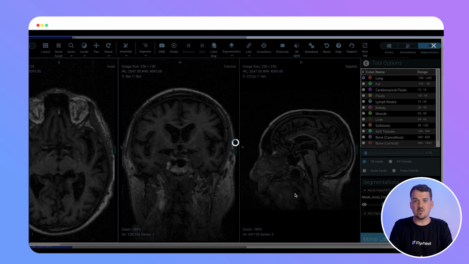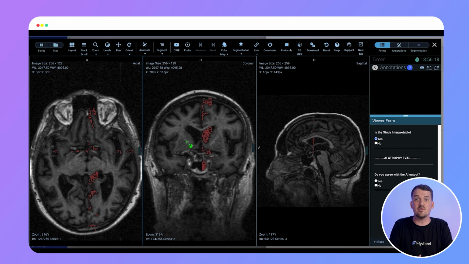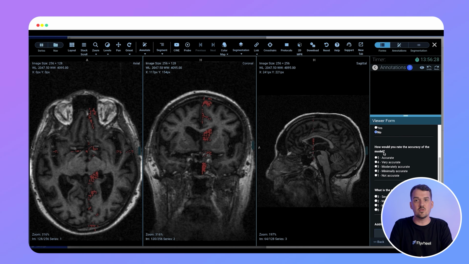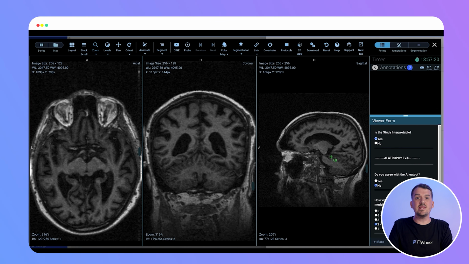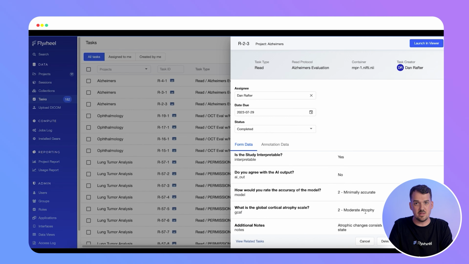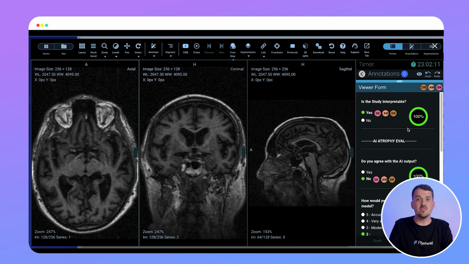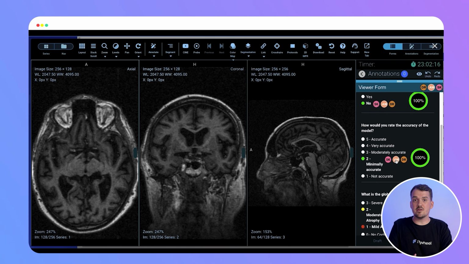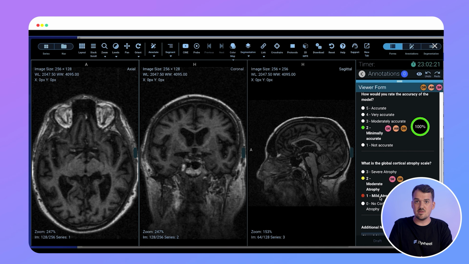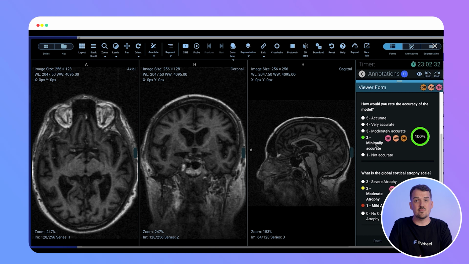Flywheel offers a solution for orchestrating reader studies with features to manage reader tasks to generate ground truth data or human-in-the-loop model tuning. In this example, a radiologist is reviewing a model aimed at detecting cerebrospinal fluid around the brain to determine the amount of brain matter loss or atrophy in this Alzheimer's population. The radiologist can make their way through a task list and provide feedback in the viewer form. The study administrator can then review all radiologist answers and the level of reader agreement and make a determination about the next steps for model refinement.